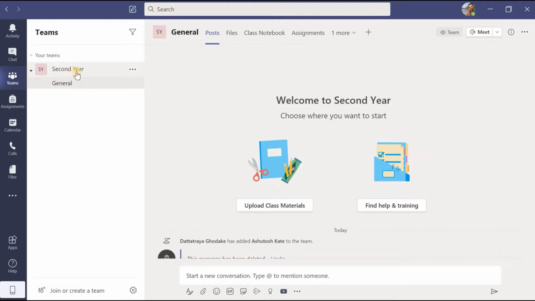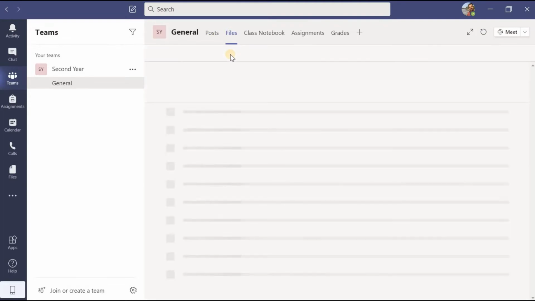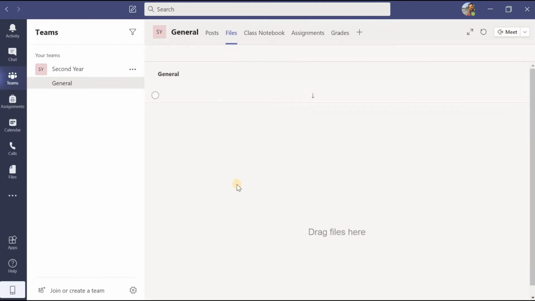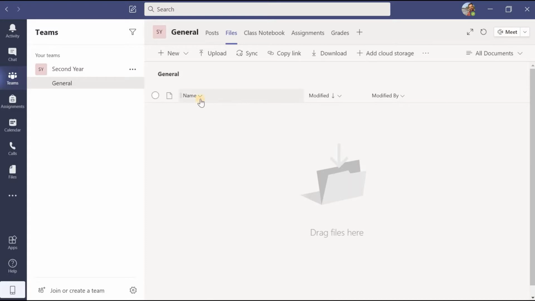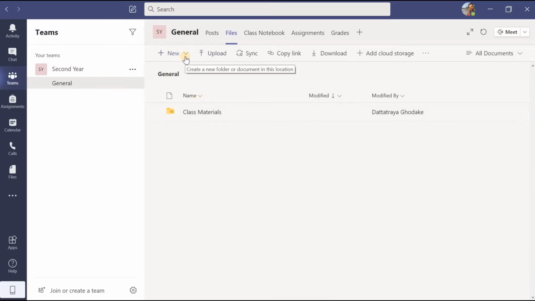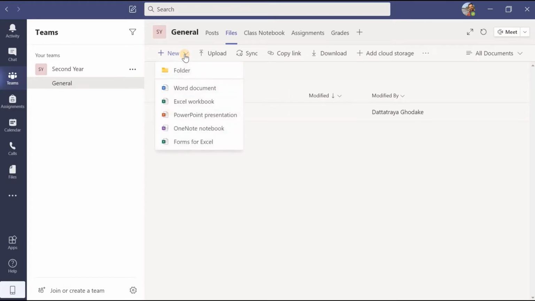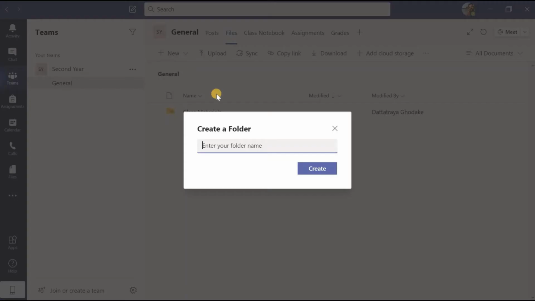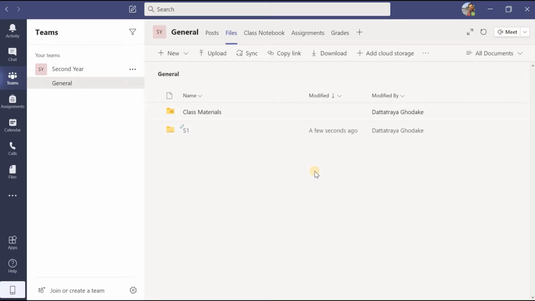We are exploring this second year Teams, and under that we are in the general channel. Then if I have shared any files in this team, those files will be shown here. Suppose I want to share the files by creating new folders. I can click here, I can create a new folder. Let us say that I will give the name as S1, and in that folder I want to add some material. I can add the material.